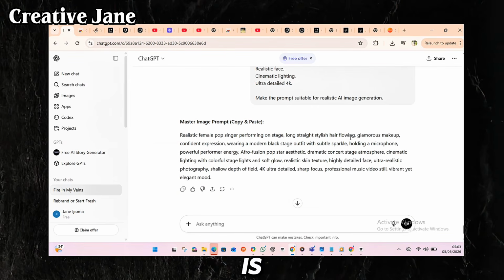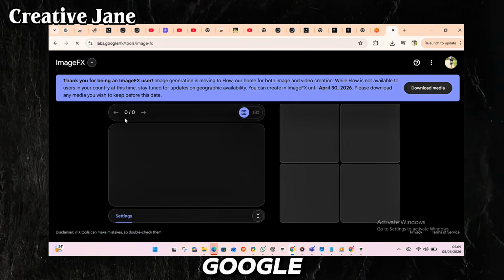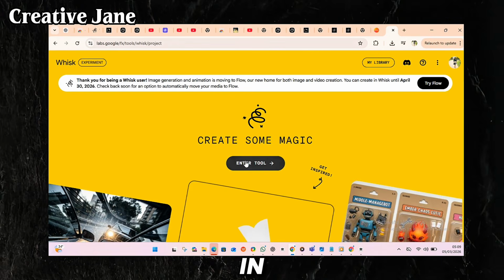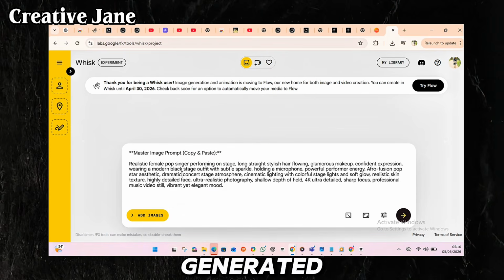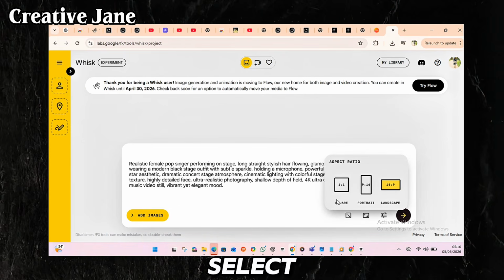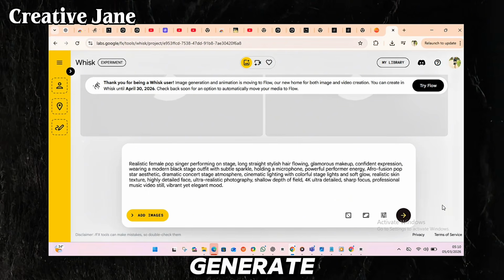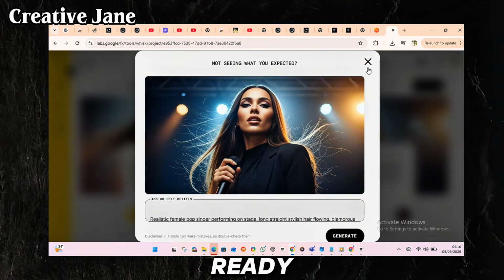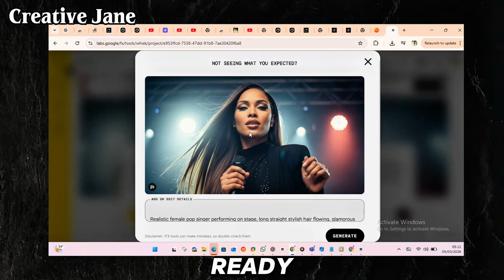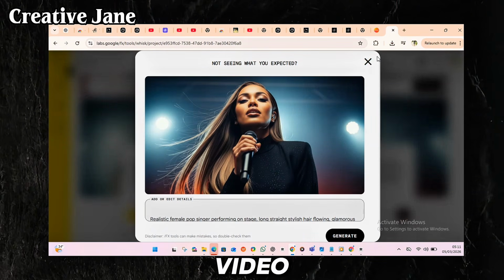Once the image prompt is ready, we'll copy it, then open a new tab, search for Google Image FX. Sign in with your Google account, and below, you'll see the description box. Paste the prompt we just generated from ChatGPT. Select the aspect ratio you want for your image, then click Generate. And just like that, voila, our reference image is ready. Now that our reference image is ready, the next step is to create all the scenes for our music video.